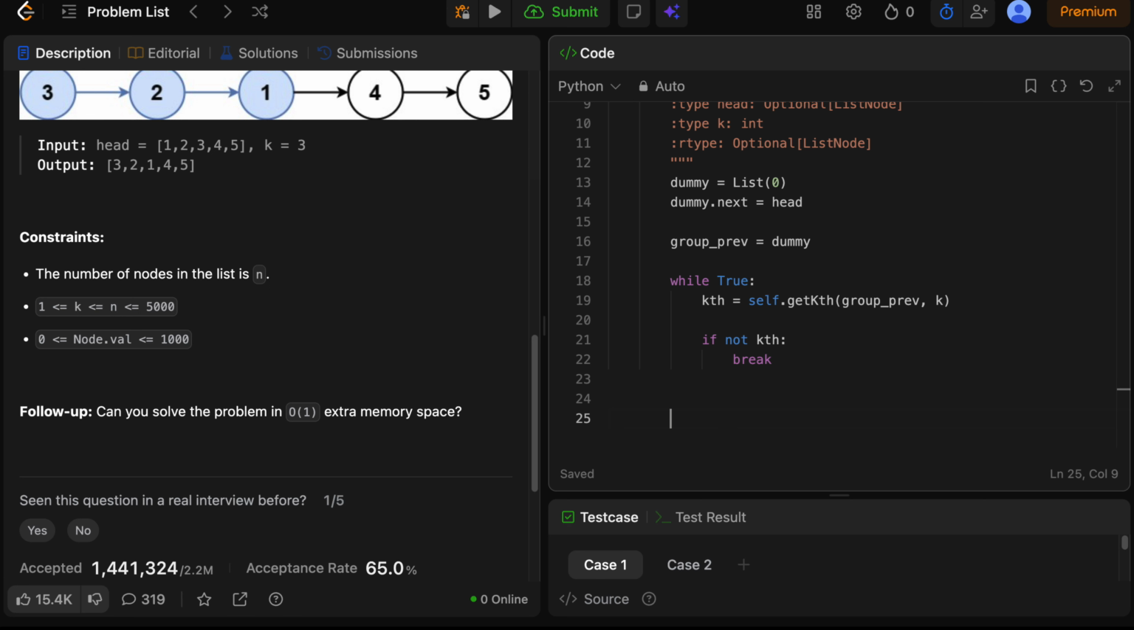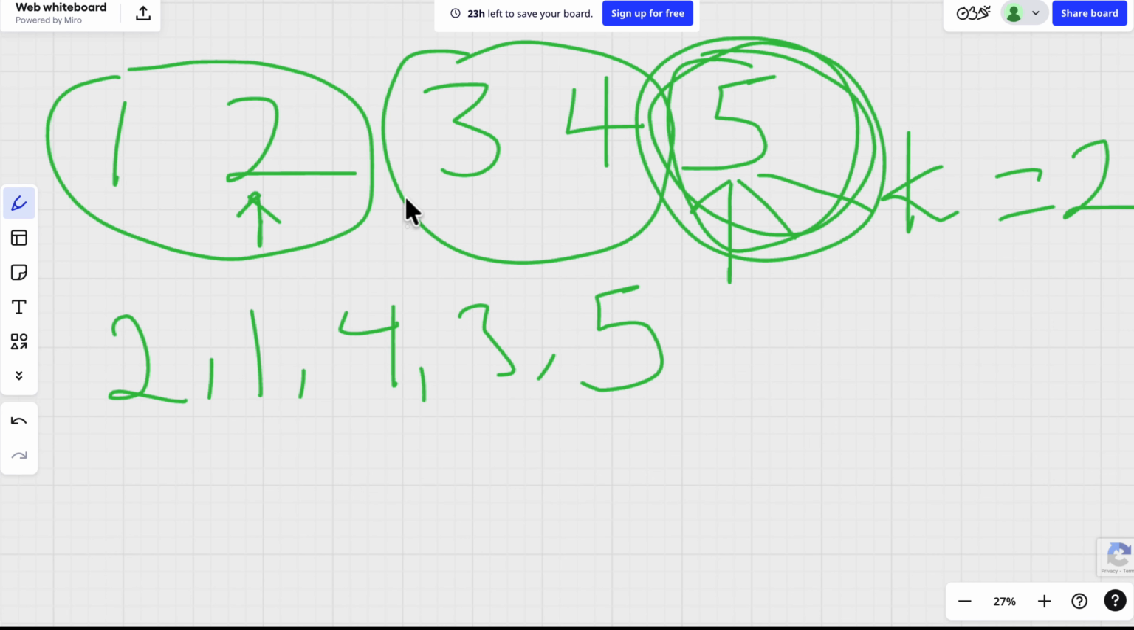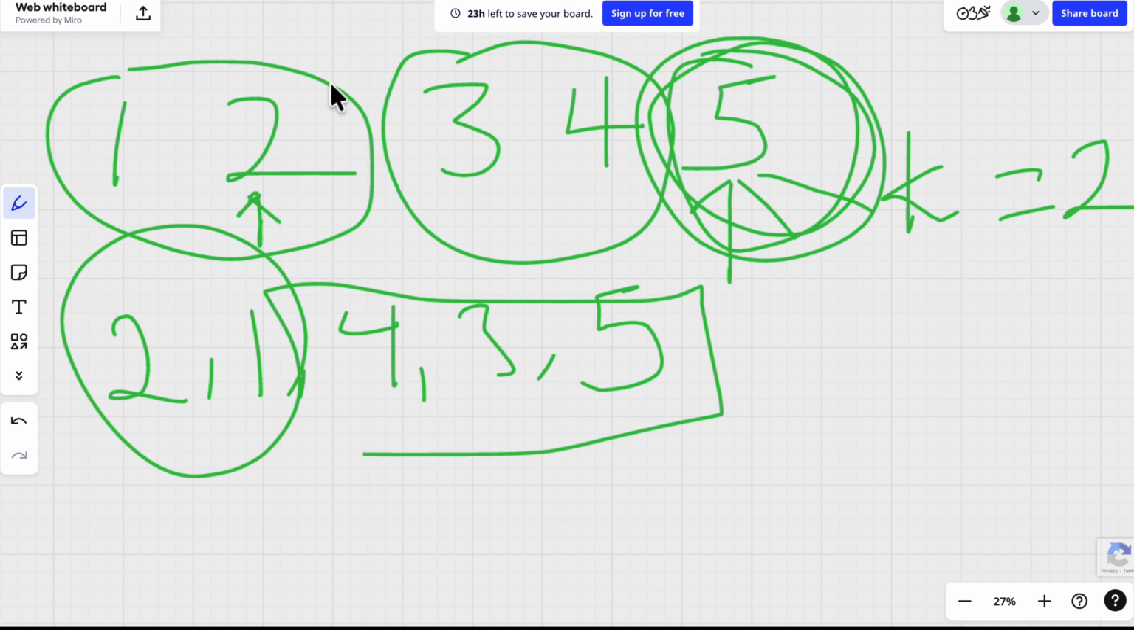The reason for this helper method, get_kth, is that we need to peek ahead and see if k nodes exist before we start reversing. We need to check if these nodes exist before we can start reversing, like we have done below.